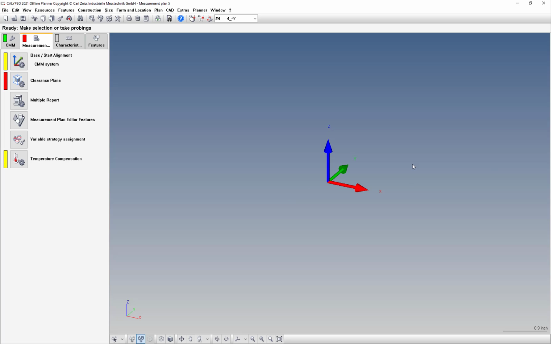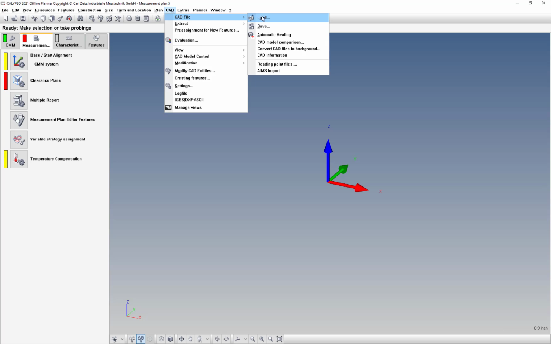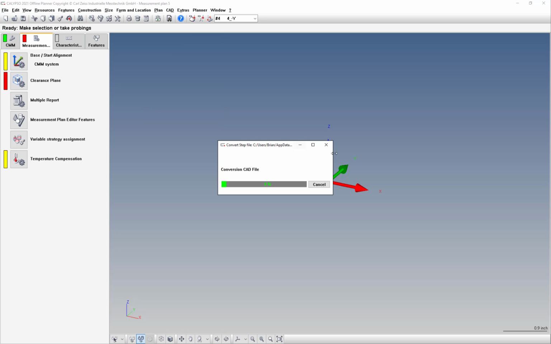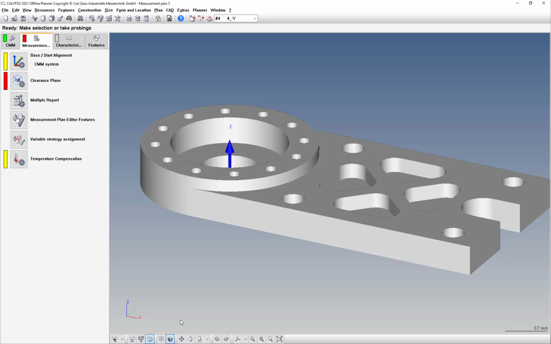Alright, so the first step for getting this part set up will be loading the CAD file itself. So we'll go to CAD file, and load, and on my desktop I have a step file for mill part 7 itself. Load it, and there is the workpiece.